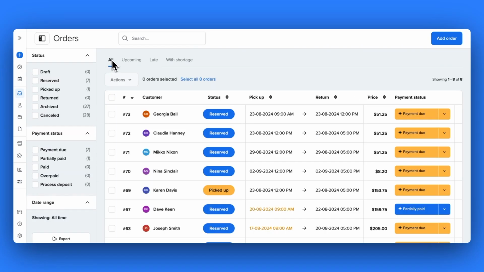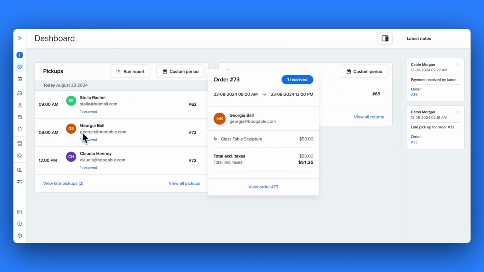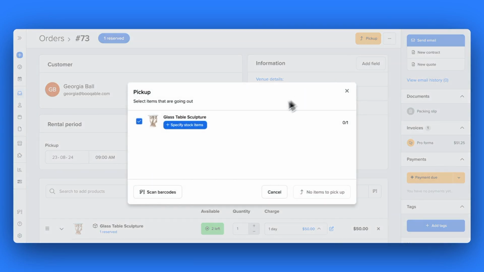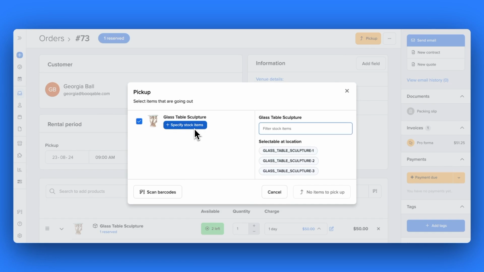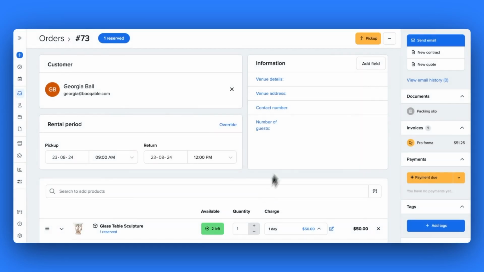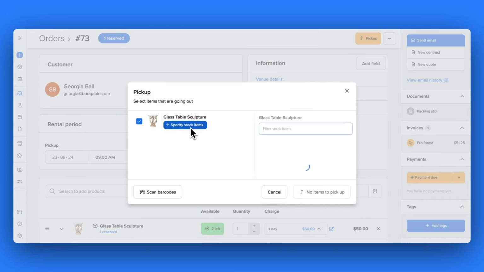You can click into any order from the orders page, or you can click into the order straight from the dashboard. And updating your Booqable account is as easy as just clicking into an order and moving the product from reserved to picked up. When you click the pickup button, you will be asked to specify the stock items. If you track your products individually, you can add stock item numbers, or you can use the barcode scanner to scan them directly using your smartphone onto the order. And there's a tutorial in our help center for everything to do with scanning barcodes through our mobile app.